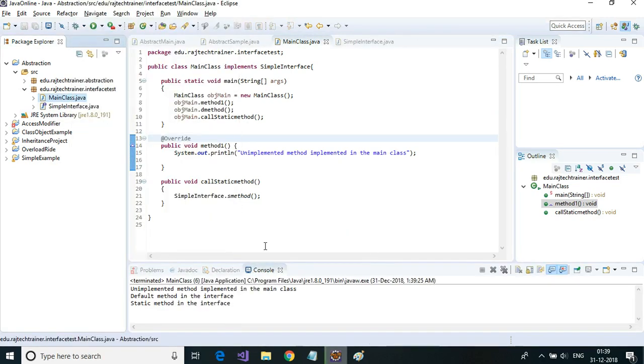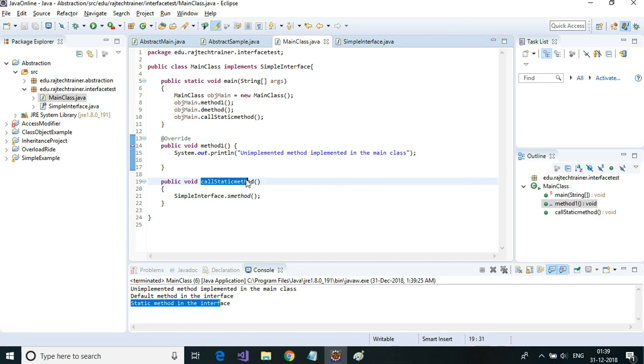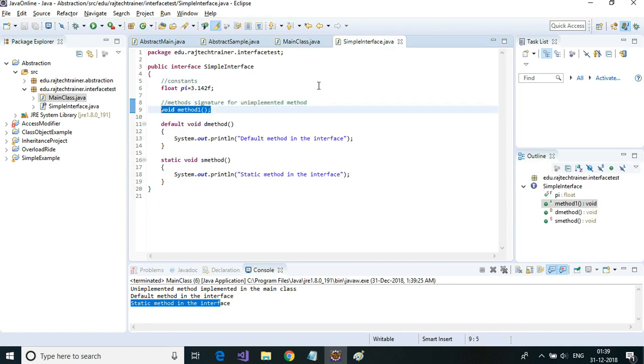Run as Java application. It called method 1 first, which was unimplemented in the interface, which we implemented in this class, and then it called the default method by using this object, and also we called the static method, which calls the static method implemented in the interface.